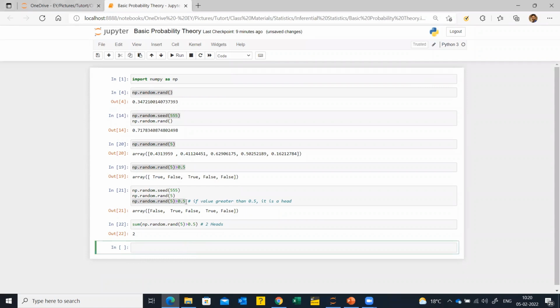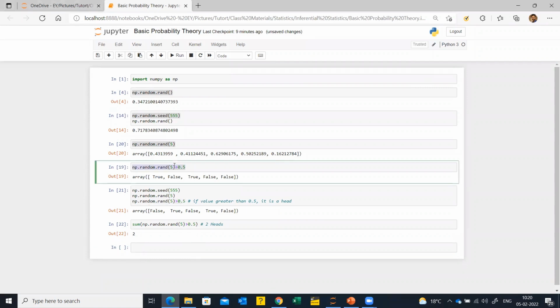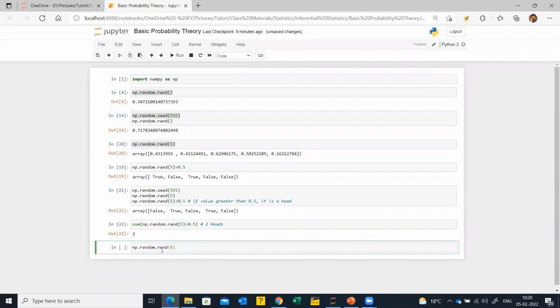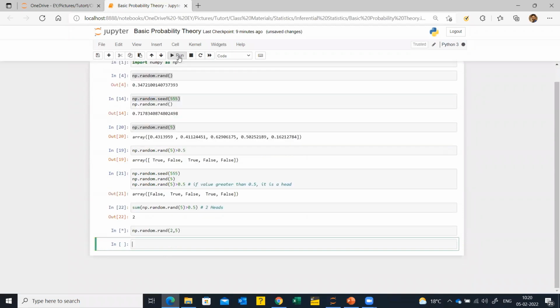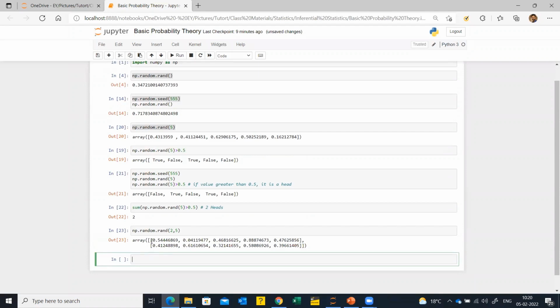Now, if I want to generate not a one-dimensional array, but rather give rows and columns, what I can do is type np.random.rand with 2 and 5. So it will give you 2 rows and 5 columns. You get 2 rows, and 1, 2, 3, 4, 5 columns.